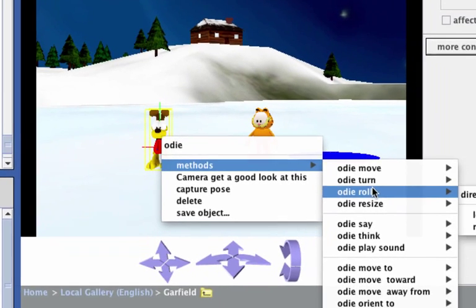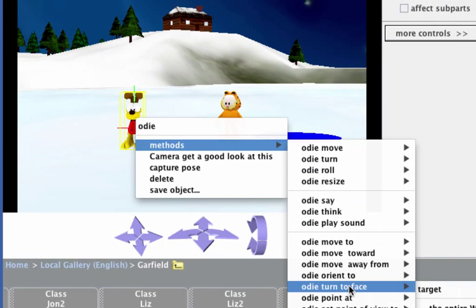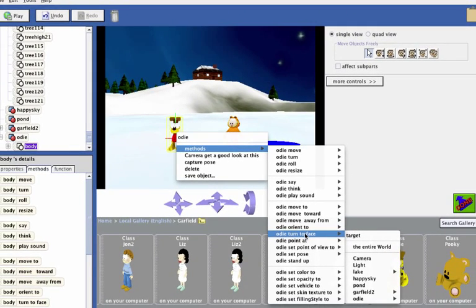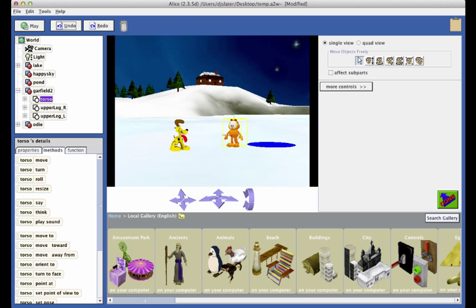We want to select Turn to Face from this submenu of methods. Then select Pond as the target object. Odie will turn to face. Odie is now facing the pond.